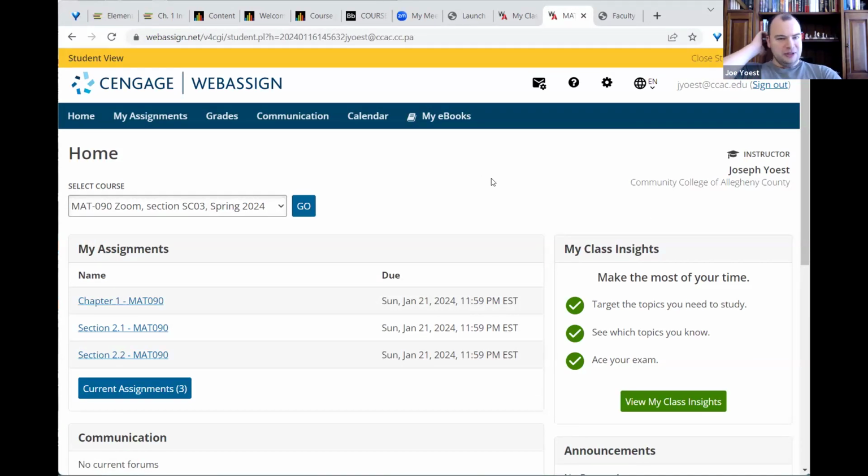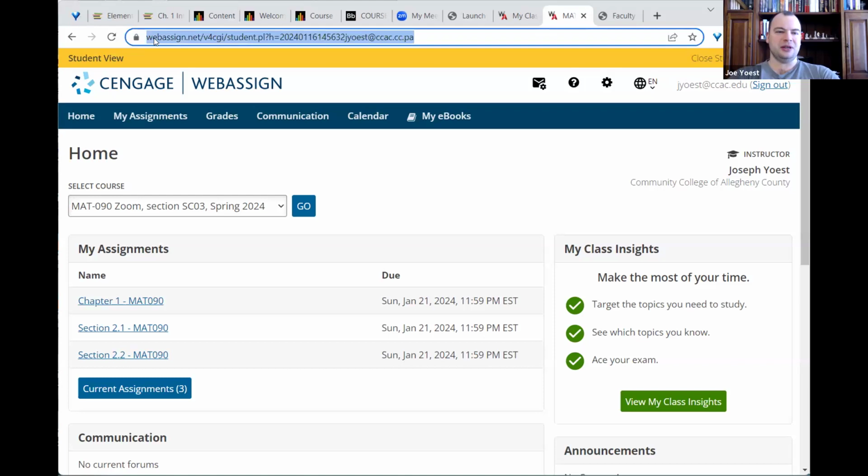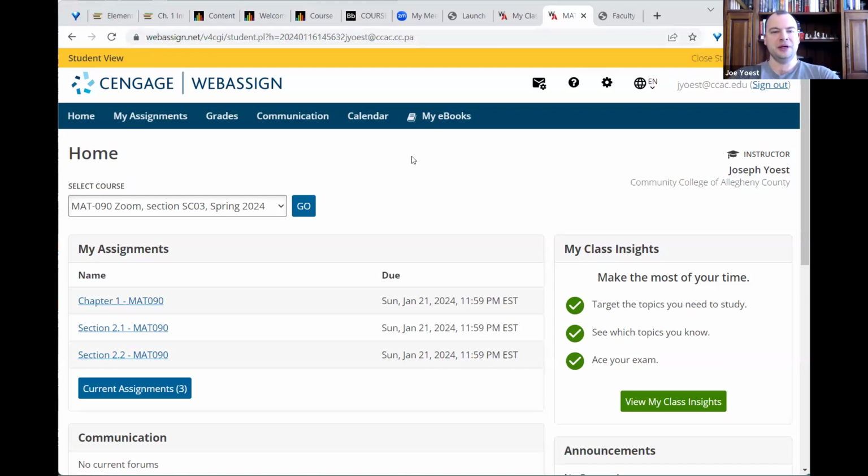Okay, so when you log into WebAssign, the easiest way to get there is just to go to webassign.net and then log in. You can also navigate through cengage.com, or I think maybe it's called cengagebrain.com, something like that. You can navigate through that system. I like just going directly to webassign.net. It's a little cleaner.